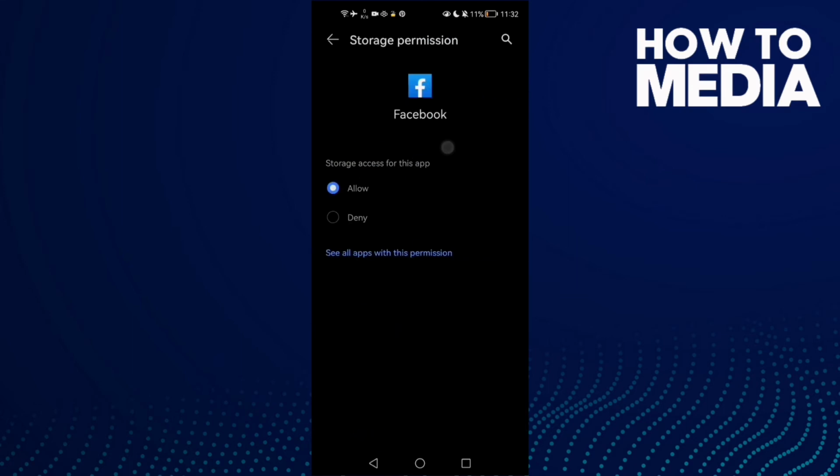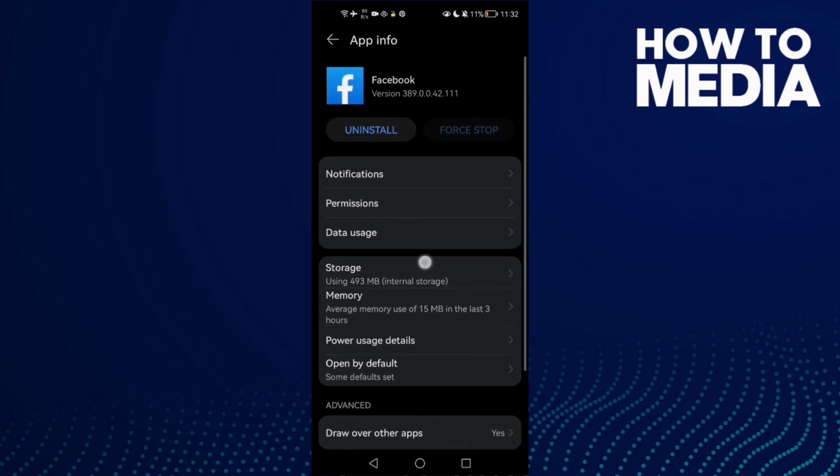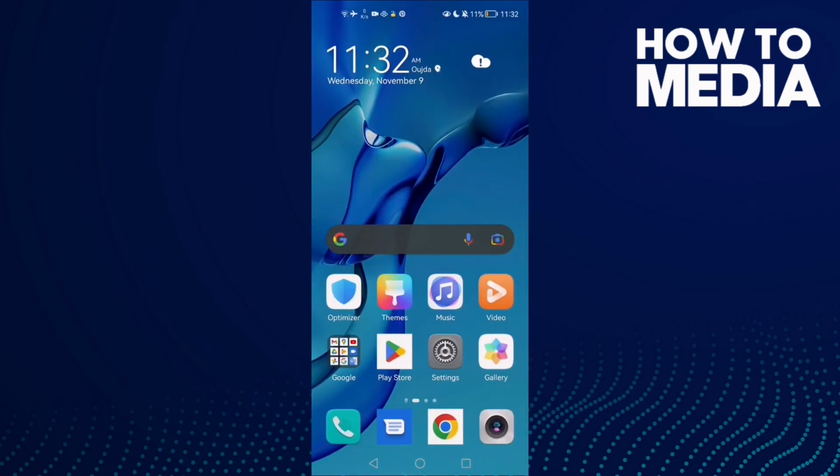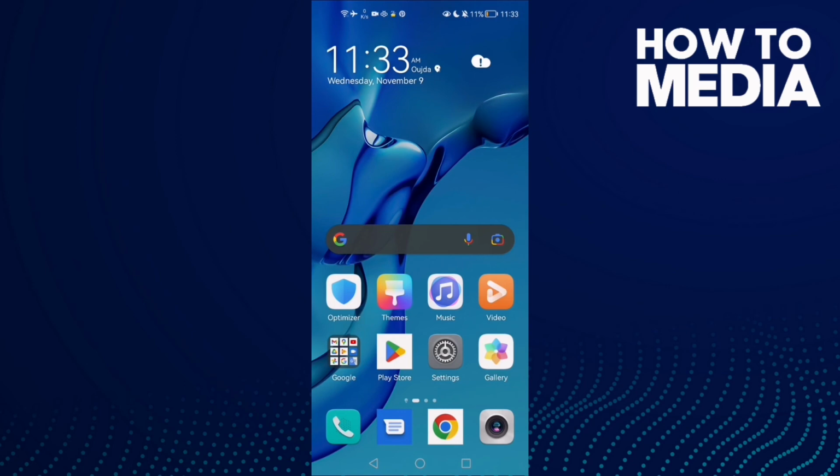Just click on it and click allow, and then just go back, restart your phone, click restart here, restart. Now then just try again and your problem must be fixed.